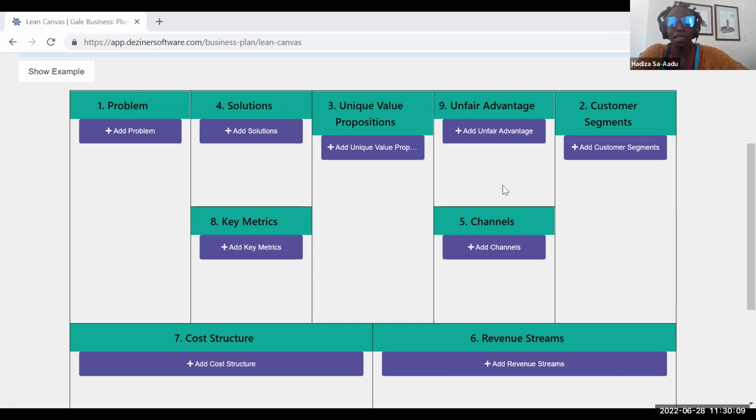But what we can do is I will back up and show where we started. Right now we are in the Lean Canvas of Gale Business Plan Builder. So how we got there, I will just go to another screen.